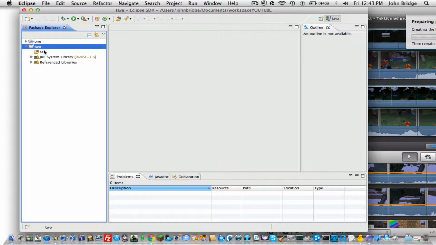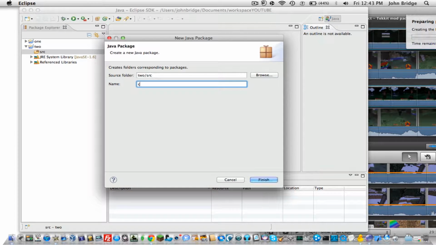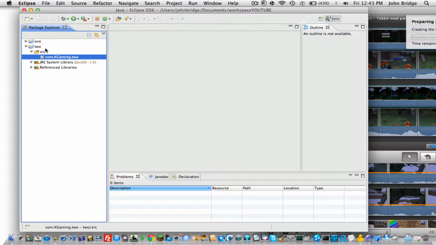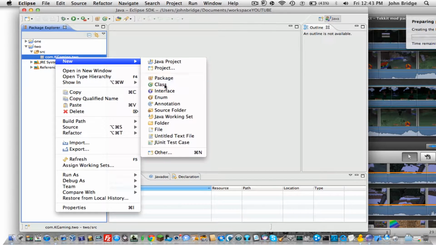Now go into 2, right click SRC, go to New, Package. For mine I'm just going to name it com.kgaming. If you're not a company or a group, do me.yourname.yourplugin or your username or whatever. So com.kgaming.2. Finish.